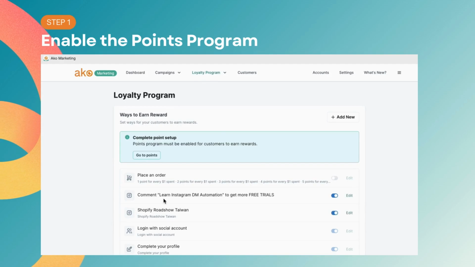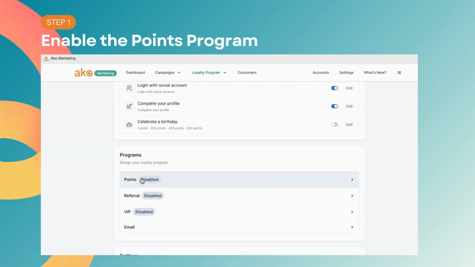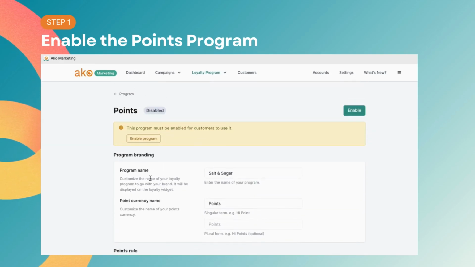Make sure the points is enabled in loyalty programs. If not, scroll down, go to points, click enable, and you're ready to start.